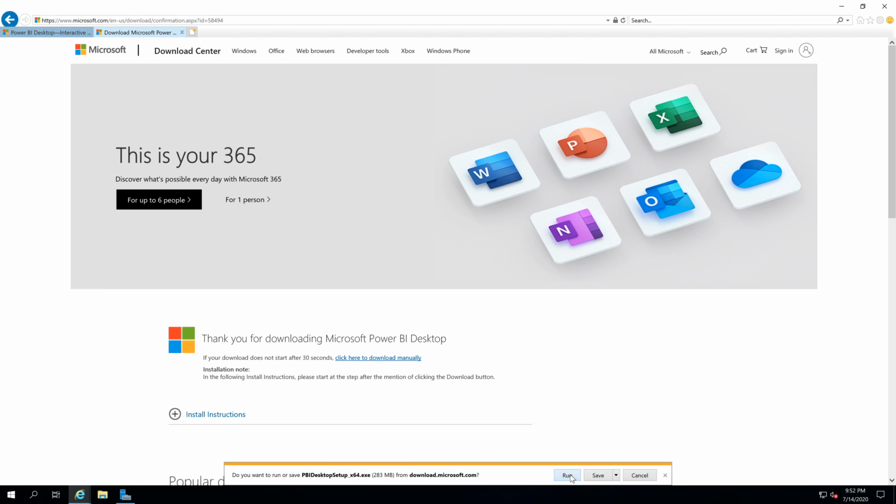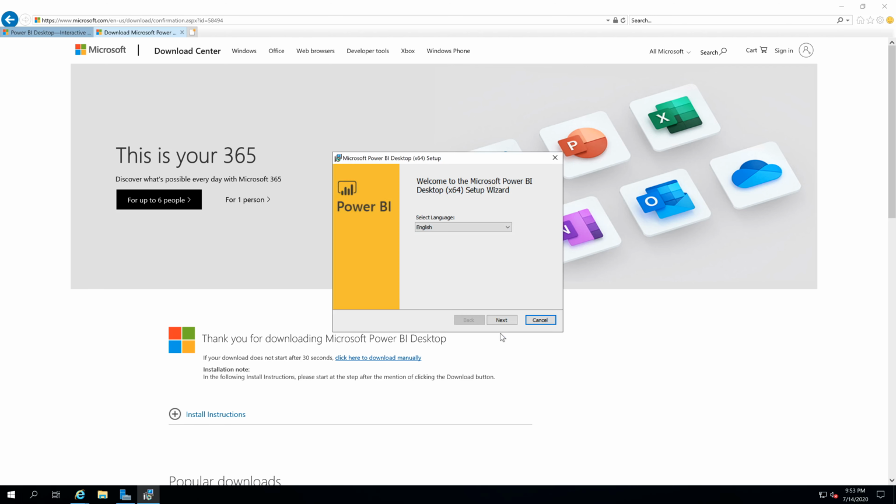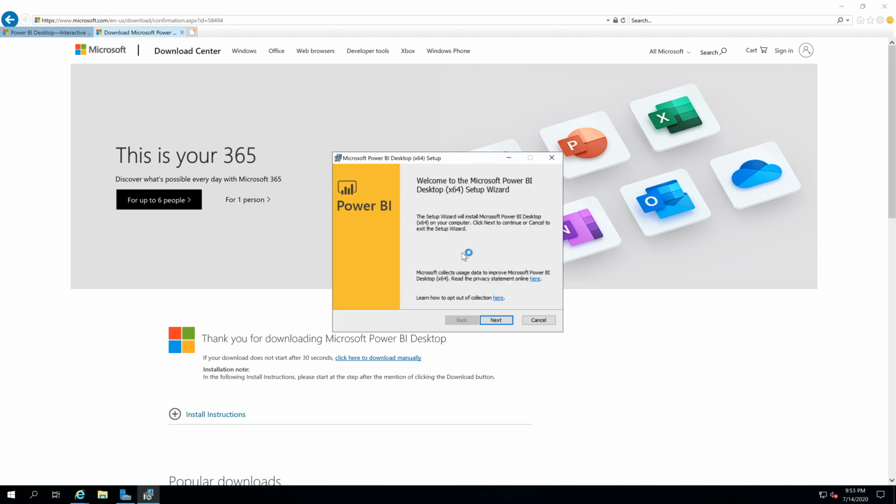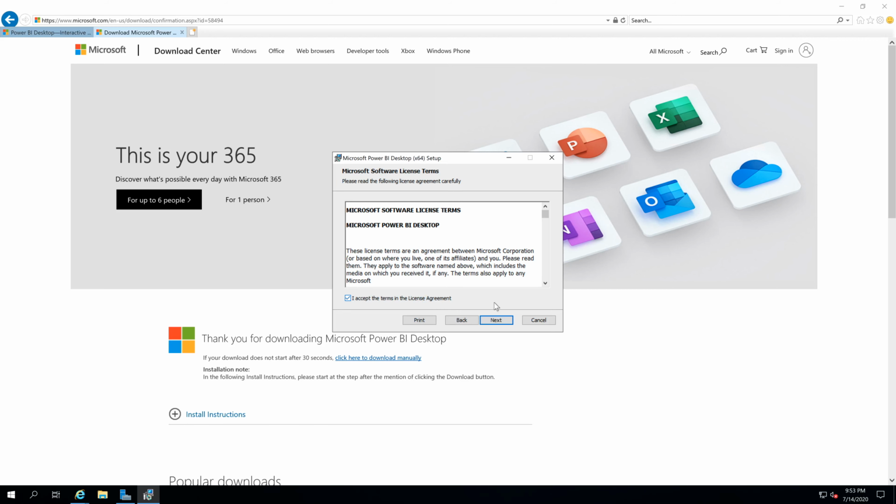The file is downloading. I'm going to click Run because I want to install it. The file is downloaded, and now we have this installation wizard. Just click Next. Click Next. Accept the terms of the license agreement. Click Next.